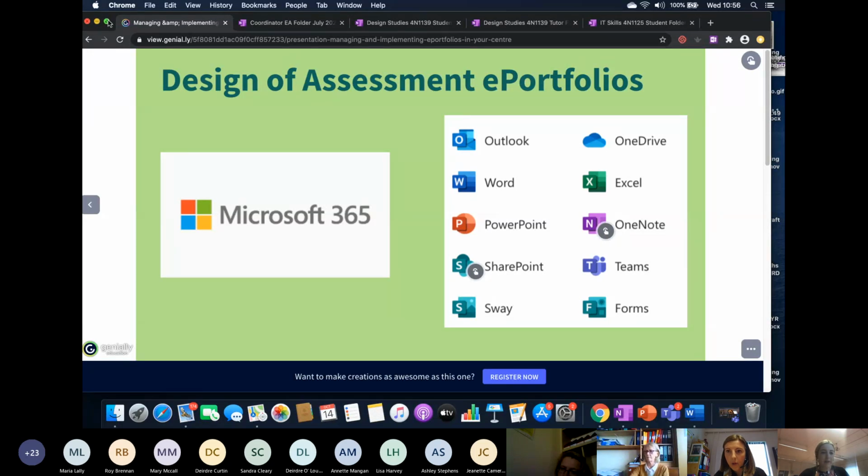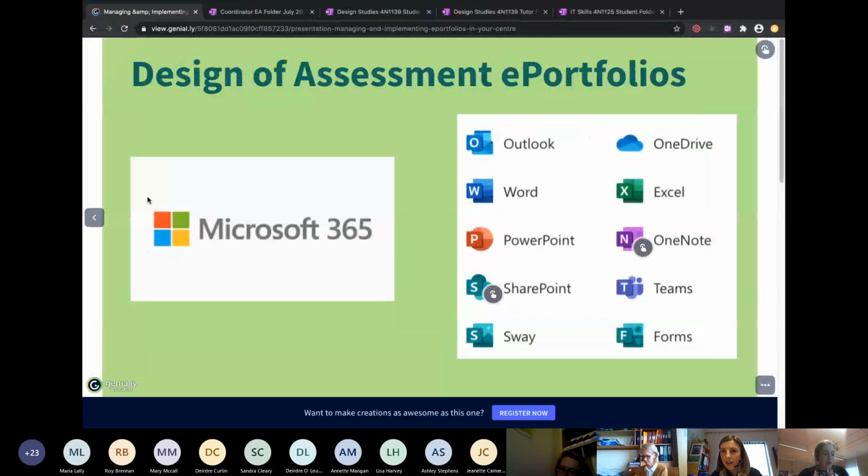Perfect. Thanks, Trina. So as Trina said, I will take you all through some of the real life examples of the ePortfolios that we submitted for authentication this summer. But just before I do that, I did want to touch really quickly on the application that we used to house these ePortfolios. And that application is OneNote.